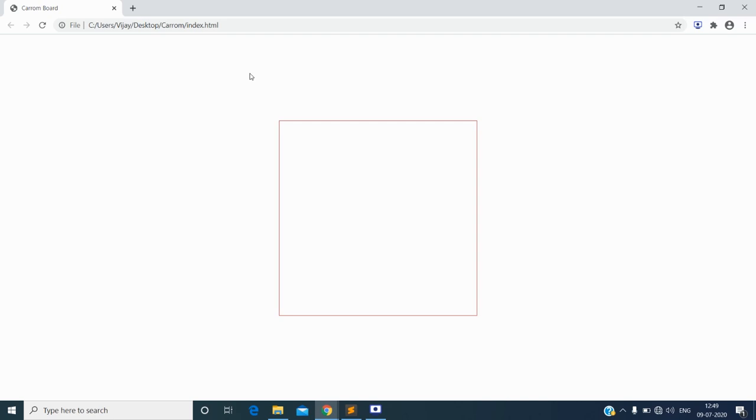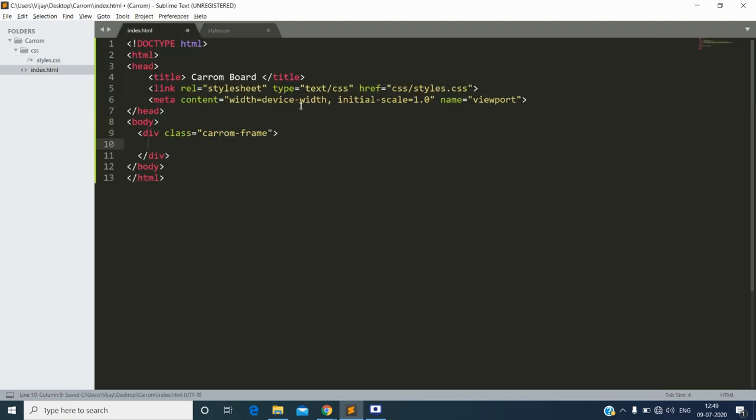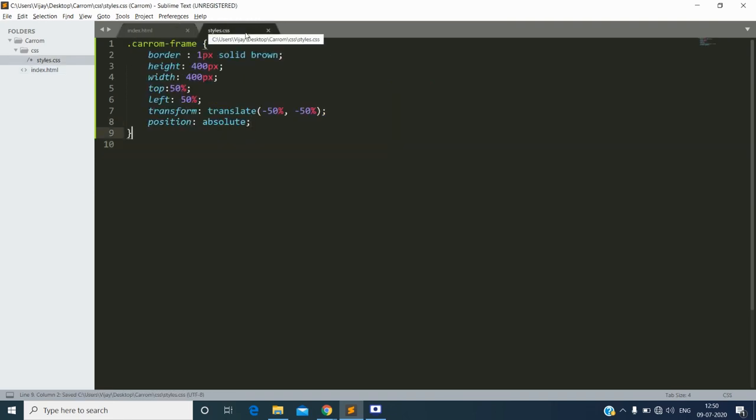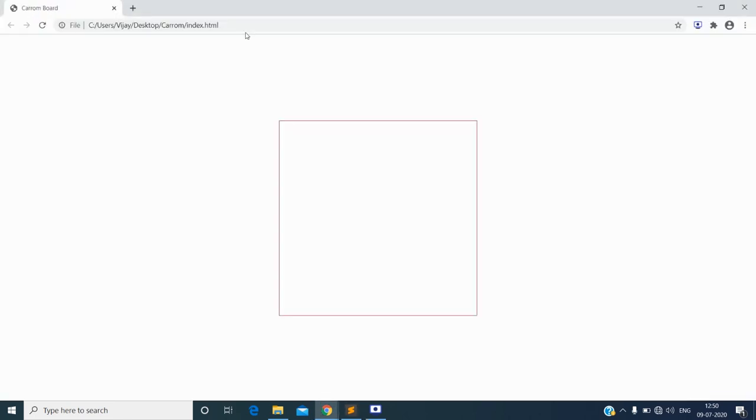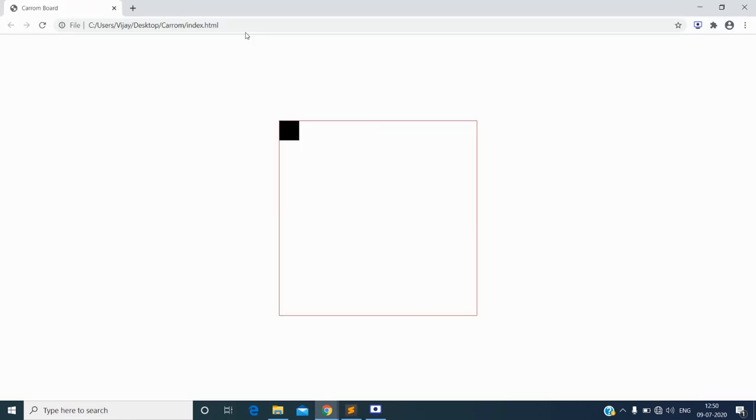Now we'll create the pockets. Pocket means that we're going to add 4 pockets on the corner of the Carrom board. Class pockets, height 40px, width 40px, background black, and position absolute.